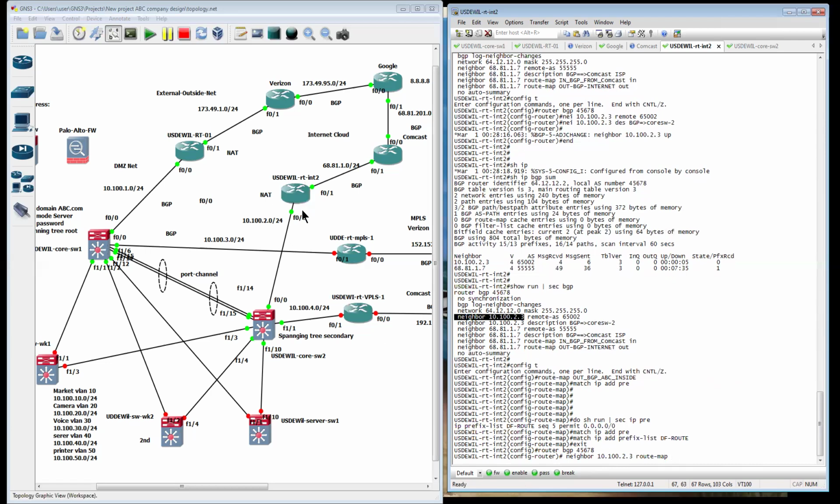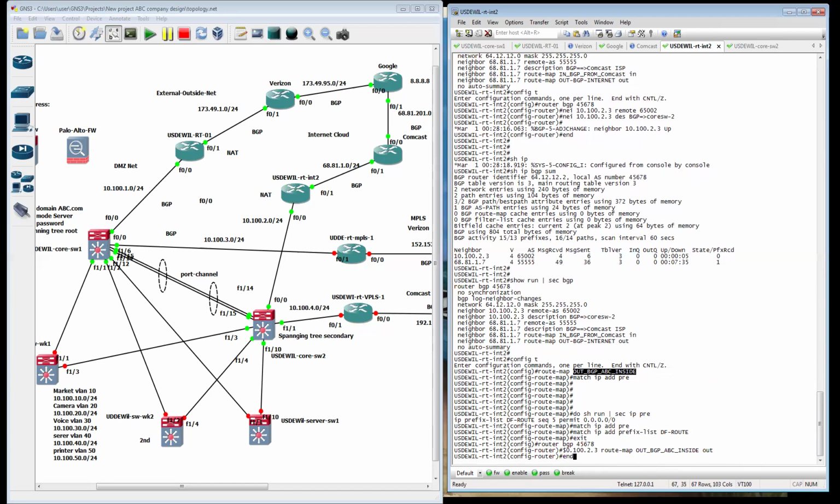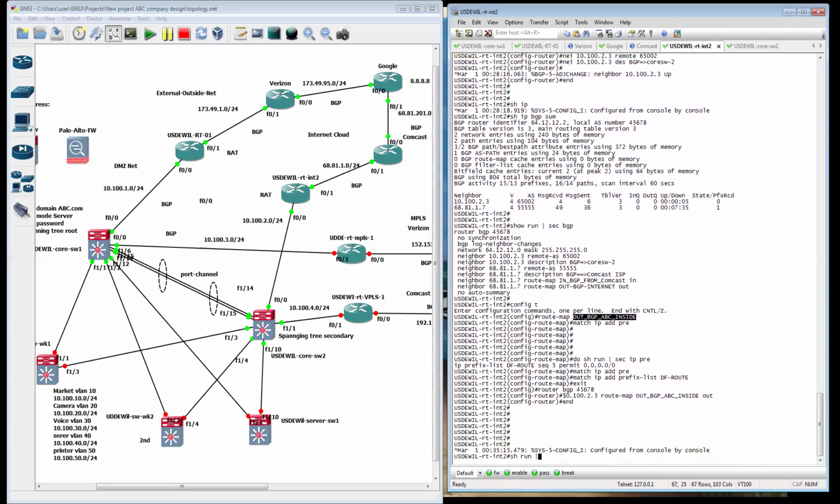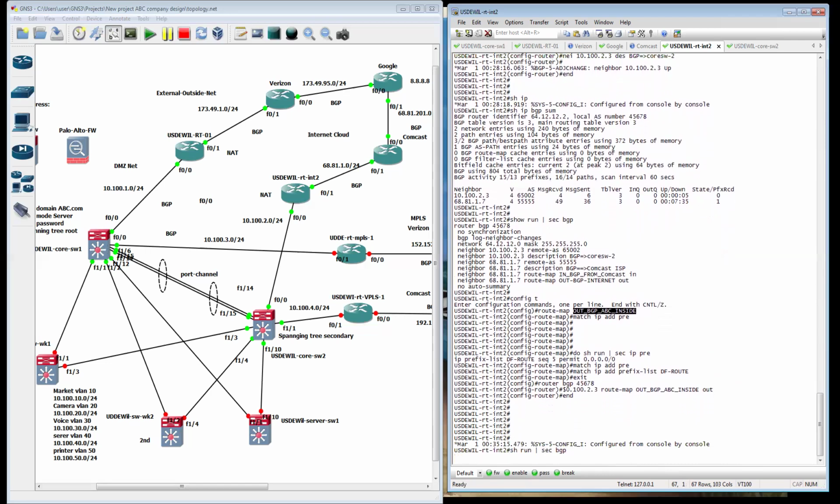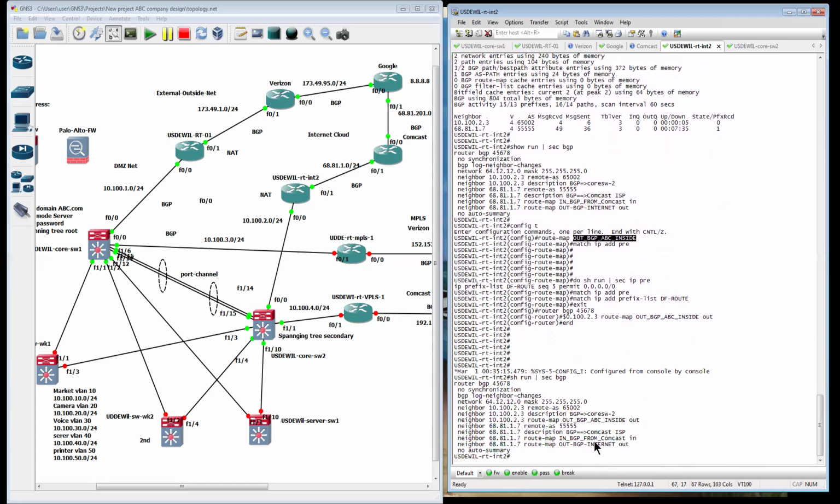If we go back to the topology, see the direction in here. We're going to filter outbound. What we send outbound to core switch 2 is only the default route. So now we grab the name of this route map and put it in here, and make sure that it's outbound, not inbound. Okay, it's outbound. Now show run again, section BGP. Yeah, you see, we have the outbound. This is outbound BGP to ABC inside network.